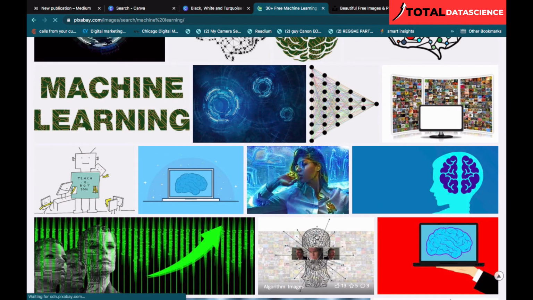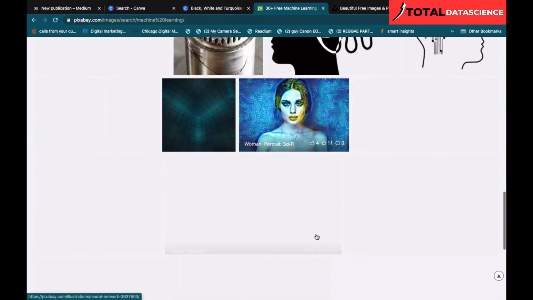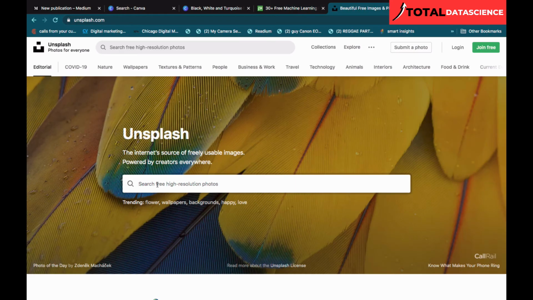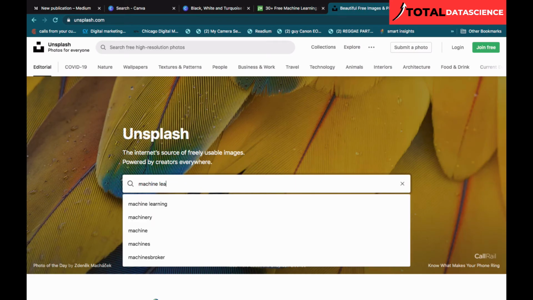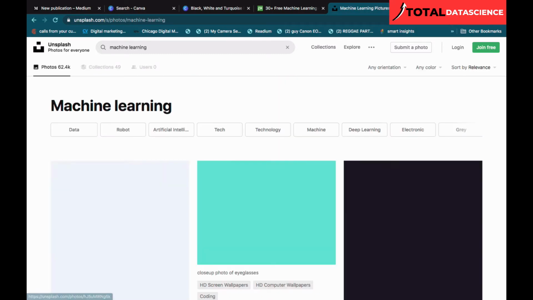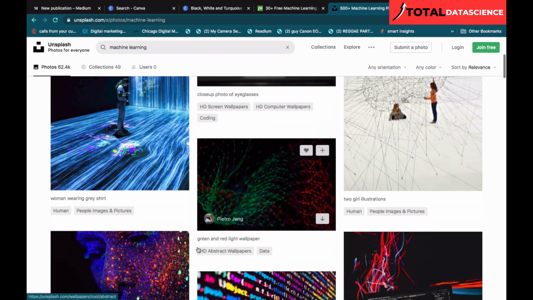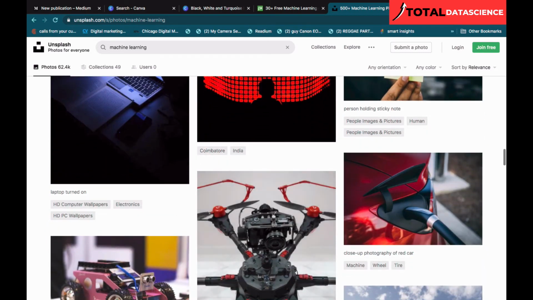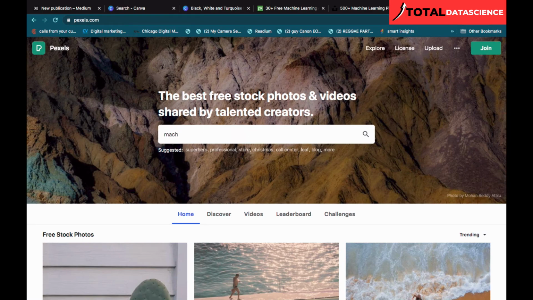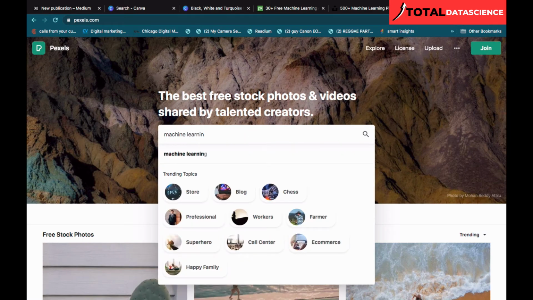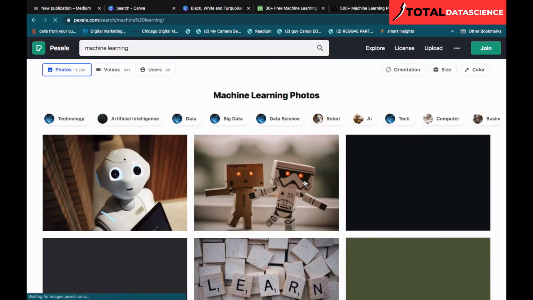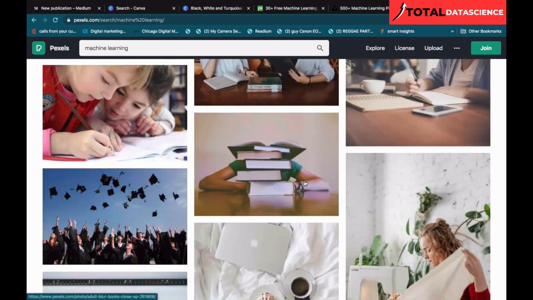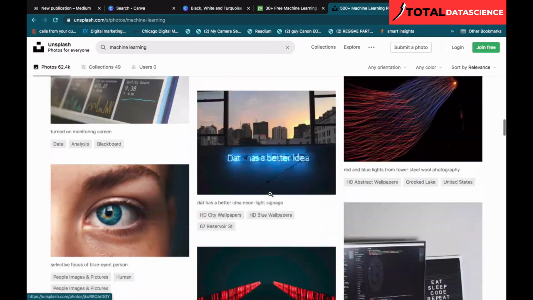So I'll go through the ones here and see if they are appealing to me. If I don't like them, I can search again and compare the images that are being shown to me, and then I'll choose from them. Or I can better still go to Pexels and search for the same thing over here too, and compare the images that I'm getting and see which one I can choose. Maybe the ones over here are doing better.